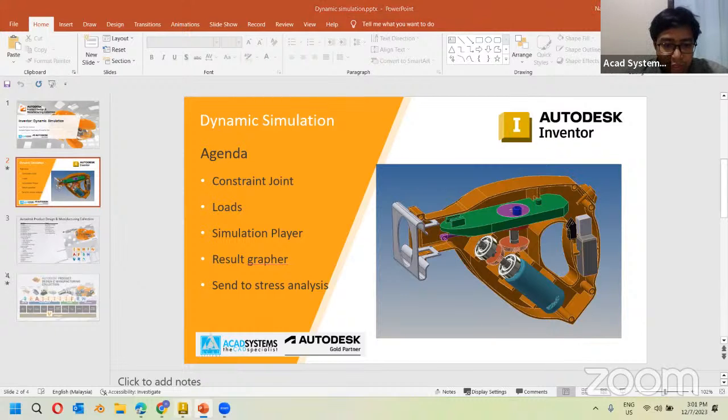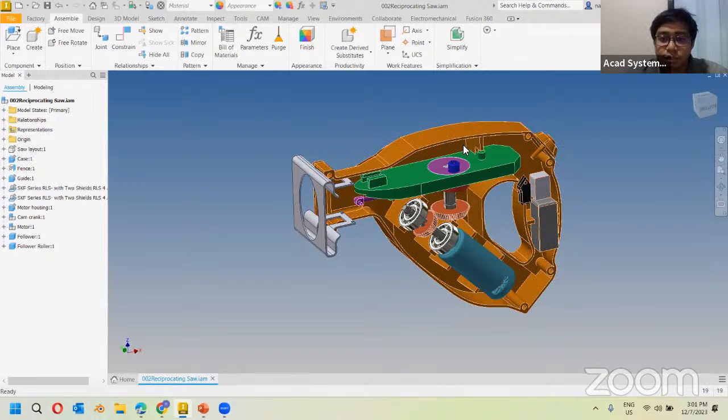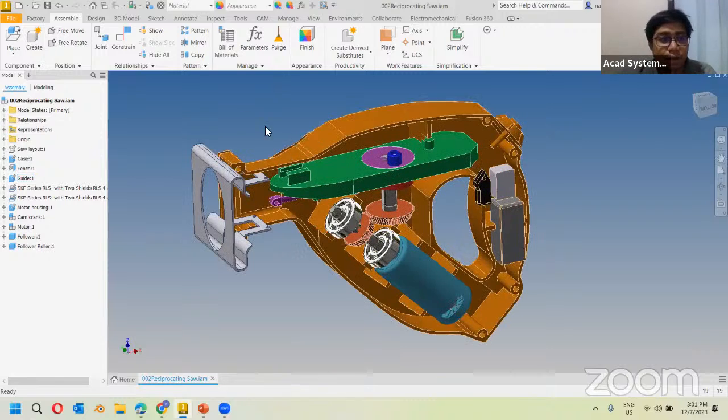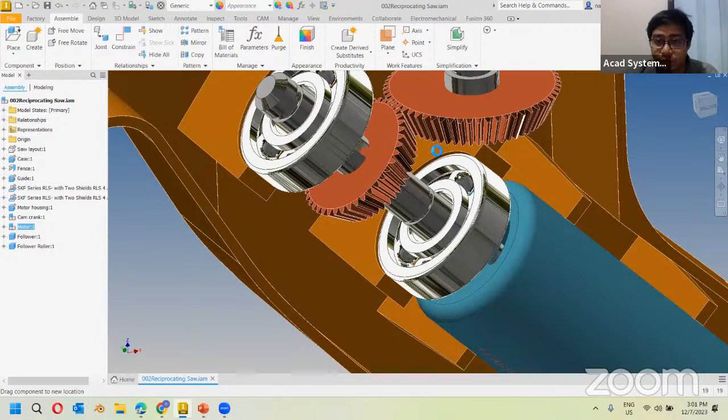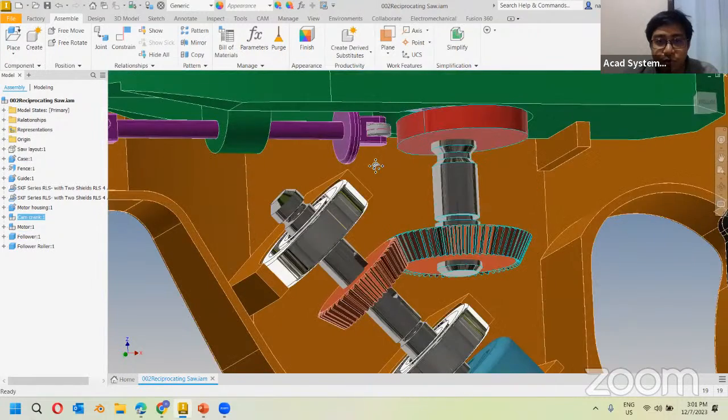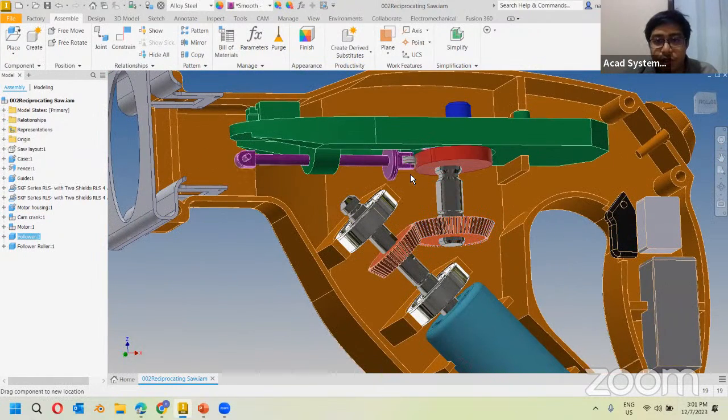So let me show you Inventor. Right now, what I have here is the assembly file of this cutting saw. There are a few moving parts over here. For example, this rotation here can be rotated and moved. This can also be moved. So we have a few things that can be moved here, and we want to simulate this as a dynamic simulation and take a look at the result of this.